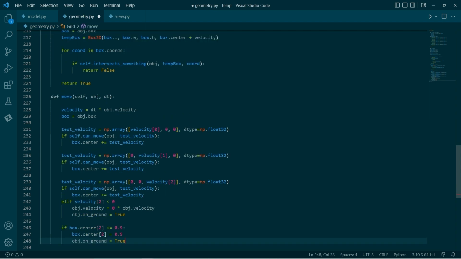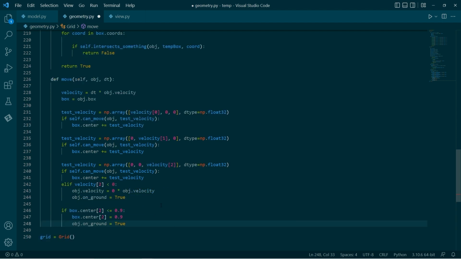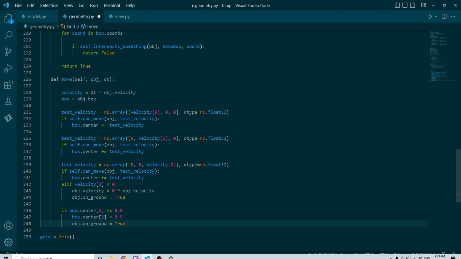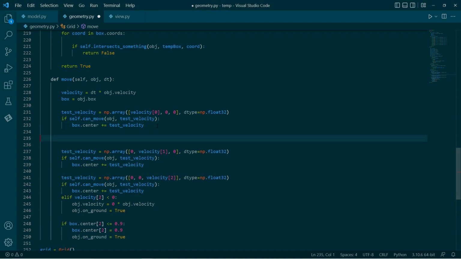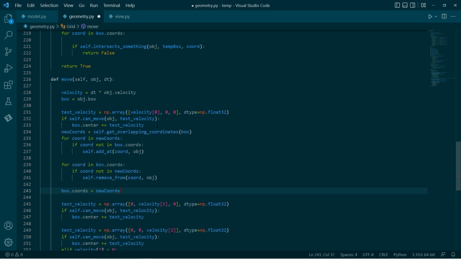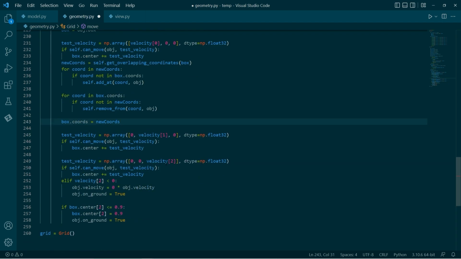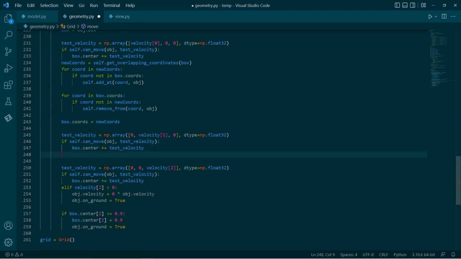So, okay, can a given object move at a given rate? So for a given dt. Okay, so we calculate the velocity, we test each of the velocities individually. And I just realized what we should be doing is resetting the coordinates each time for maximum stability. So in my notes before, I was just testing this once, but I should really be doing it each time.